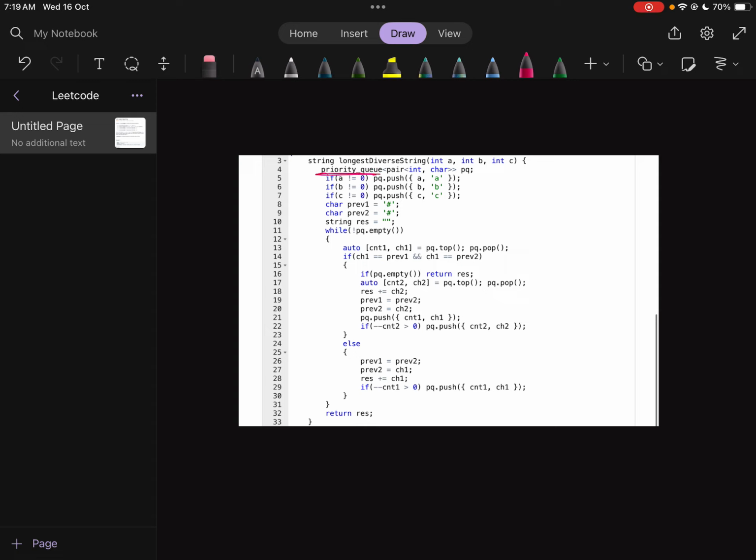That's why I've taken a priority queue. That will give the maximum heap. It returns the character that is present the maximum number of times, or that I can place the maximum number of times. So I have taken a pair. First is the count that can be present for character A or B or C.